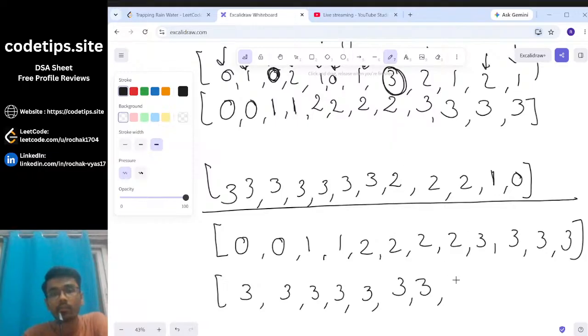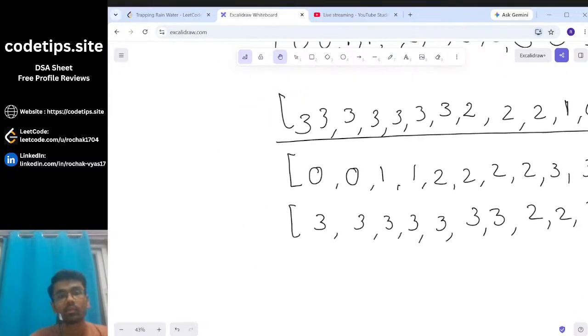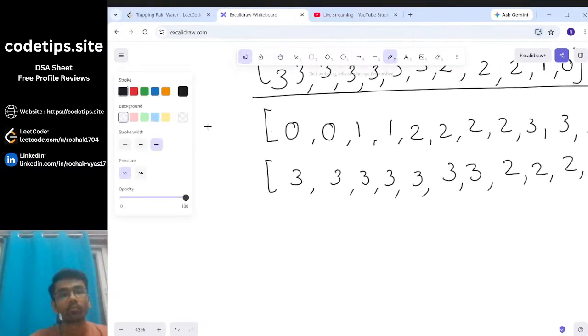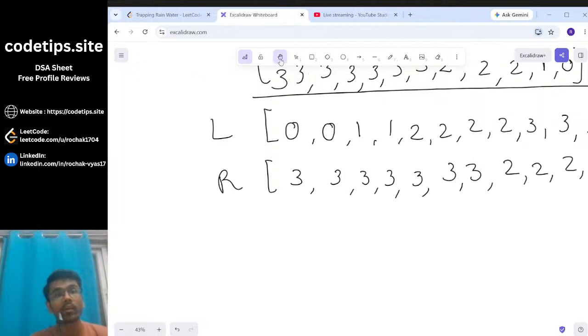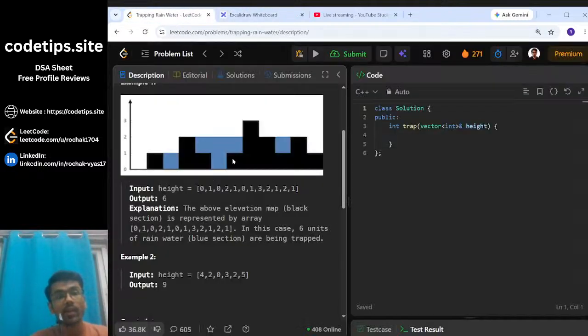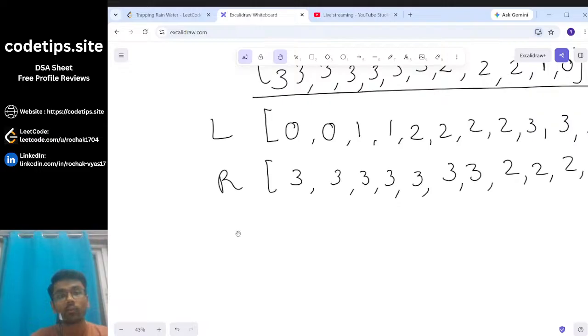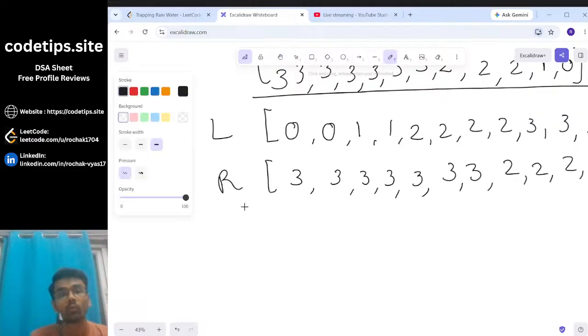So then we have 2 2 2 1 0. So this is the left array and the right array. Now we need to calculate the volume, but for that we also need to take care of the heights, because we have already seen that if we have a particular height at some position, we need to subtract that particular volume from that height. So we need to take care of the height array also. So we just write the height array again, and then we will do the calculation part.